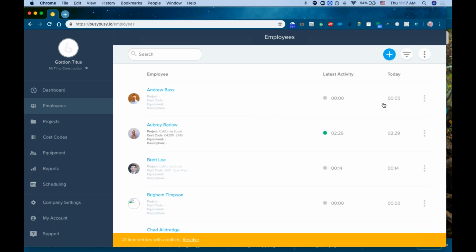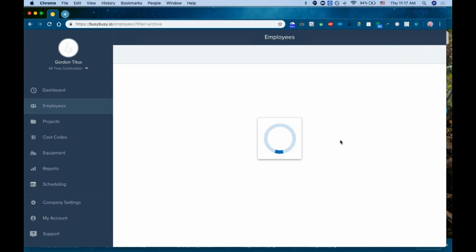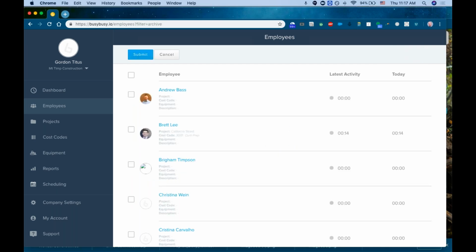So the first way is if you click the three dots to the right of an employee, we can perform again some of the bulk actions that we had on the mobile, but we can also archive an employee here too. And then if we want to archive employees in bulk, we can click on the three dots up at the top right and click on archive there. And then from here, we can select the employees that we want to archive.